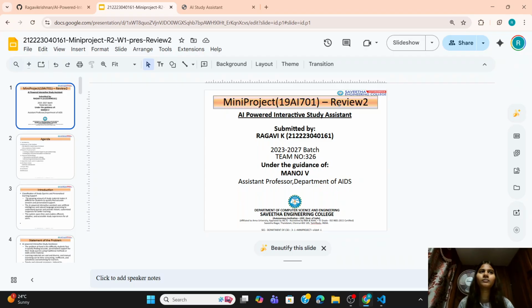As we know, students are struggling while studying due to the generalized content of ChatGPT. In order to provide a solution for that, we developed an AI powered interactive study assistant. What it does is gather the information from the user, like students, in the format of PDF or text based content or even a Word document. It gets the content, reviews it, and provides a solution based on the user's need.